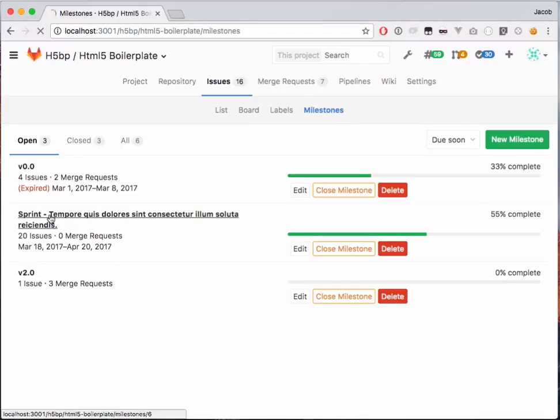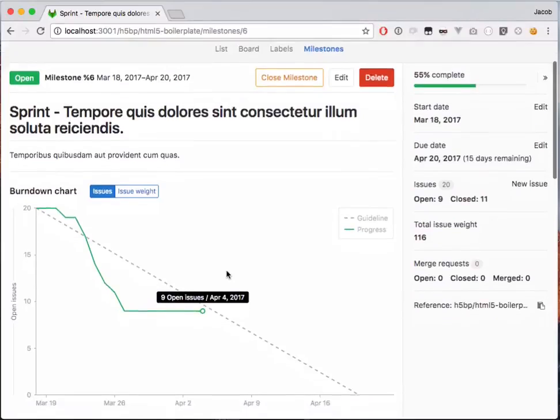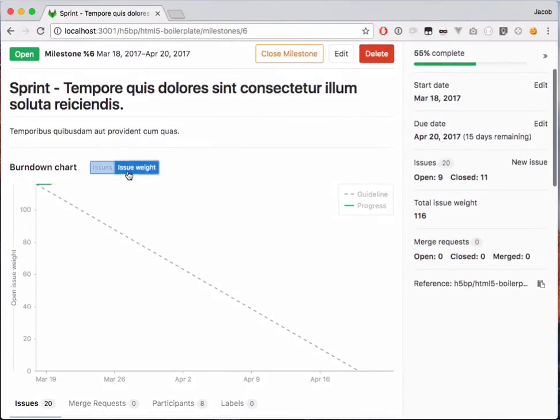Let's choose the Sprint milestone. This burndown chart can be filtered by issues or issue weight. As a developer at GitLab, we can get a taste of how the whole team is developing features and when they are finishing them. As a manager, I can see if the release is on track, and I can do all this without having to ask any developers for information.